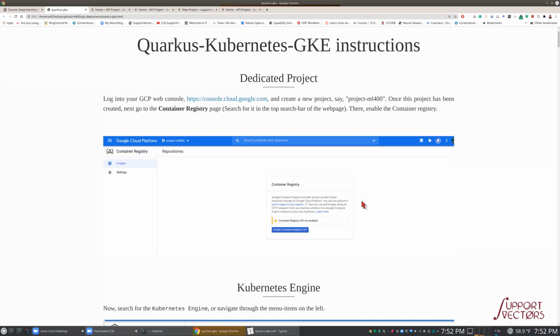Once you're done, are we all there, guys? Some of you are still taking out your credit card. I'm trying to get to the part where it says container registry. Search Google for it at the top. Kate, at the very top, do you see the search bar? Just type the words container registry. Thank you.